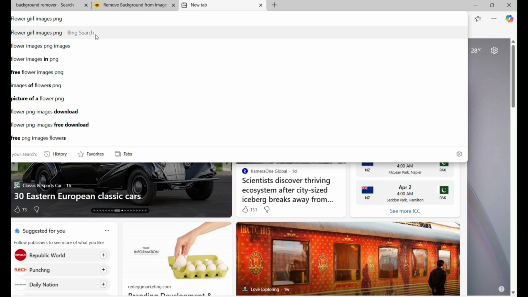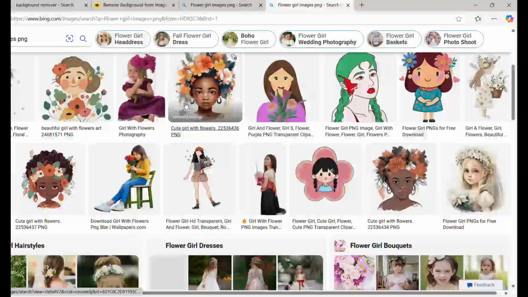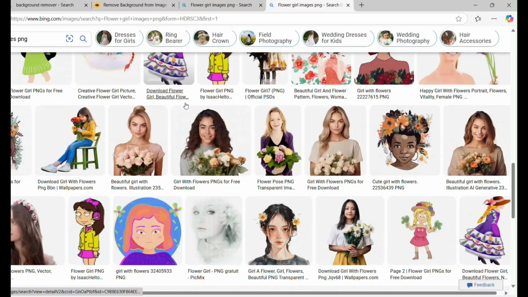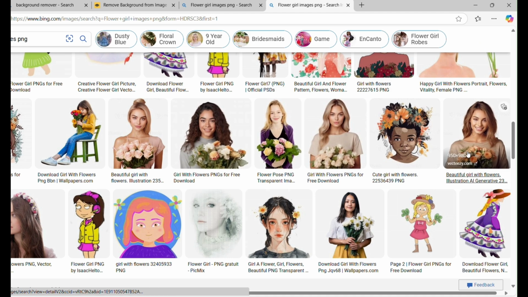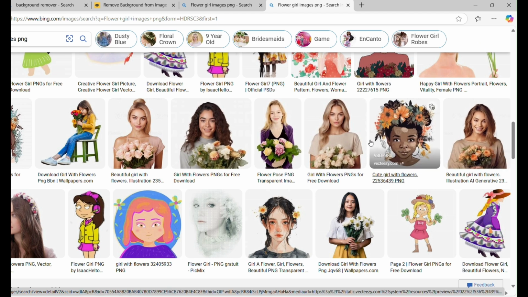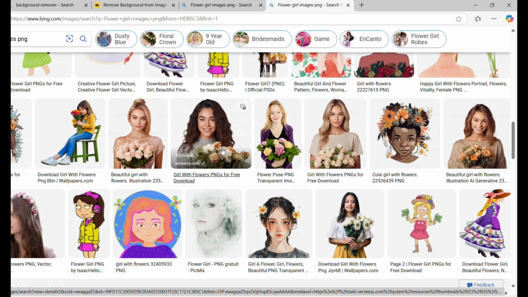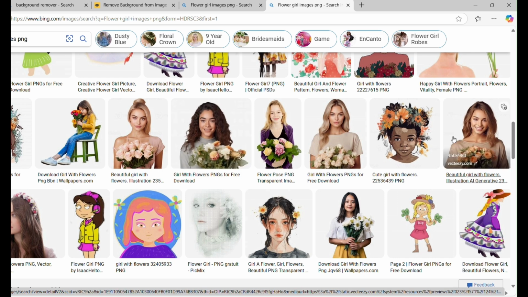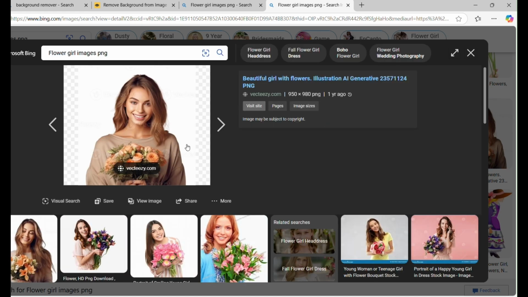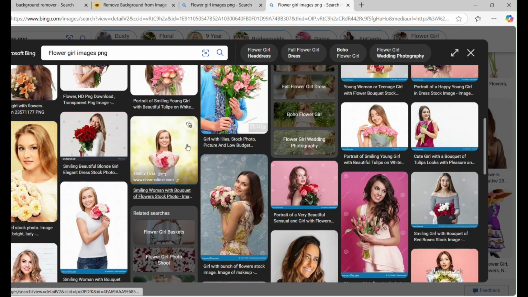Step 2. Uploading your image. Once you're on the website, you'll see an option to upload an image. You have 3 choices. Upload a photo from your device. Select an image from your gallery. Download an image from the internet.